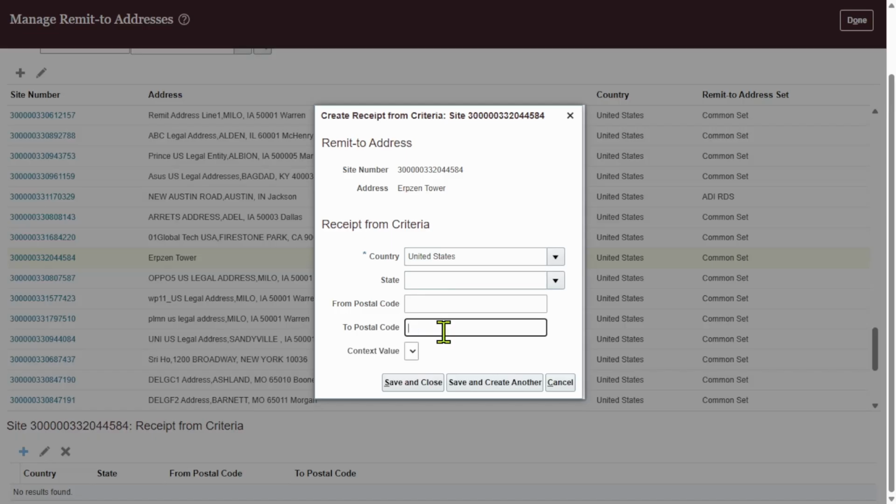If you leave them as blank, system will consider this address is applicable for this whole country. I don't want to restrict by state, by postal code. Now click on save and close.